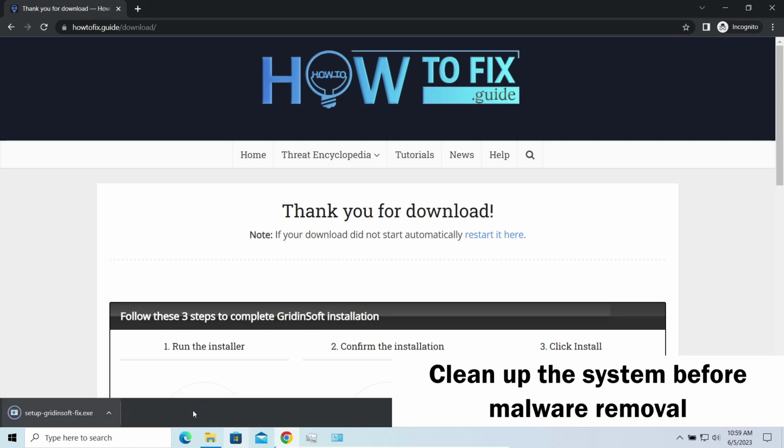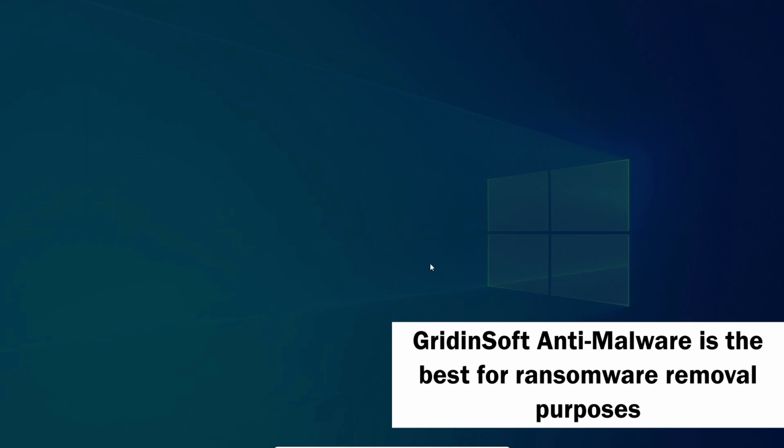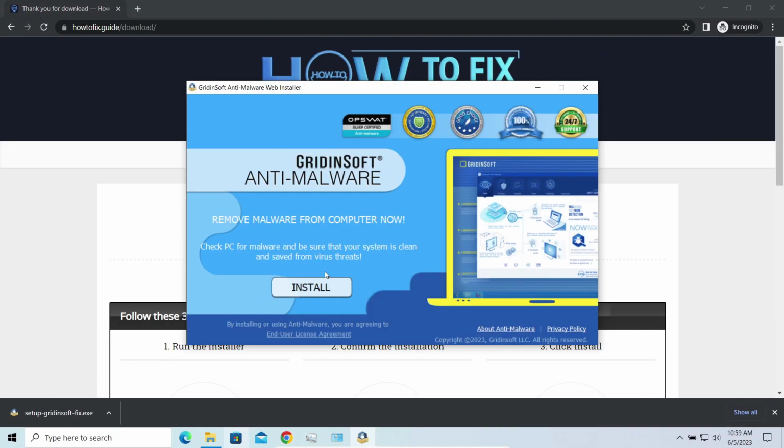Otherwise, your recovered files will be ciphered back and additional malware will be able to get your sensitive data all this time. I'd recommend you to use GridinSoft Anti-Malware for the purpose.